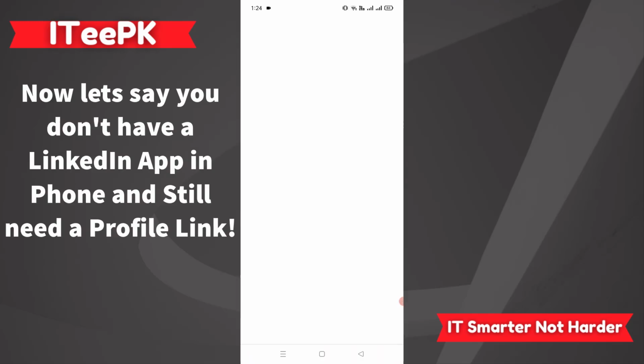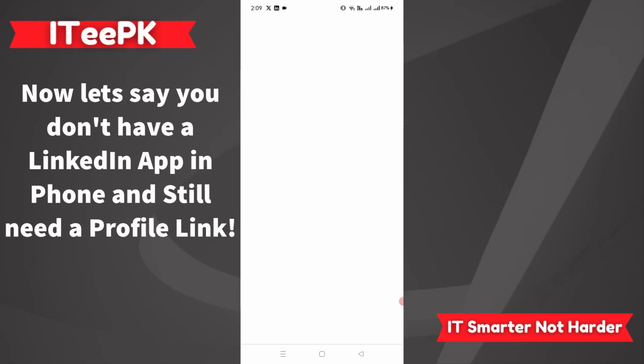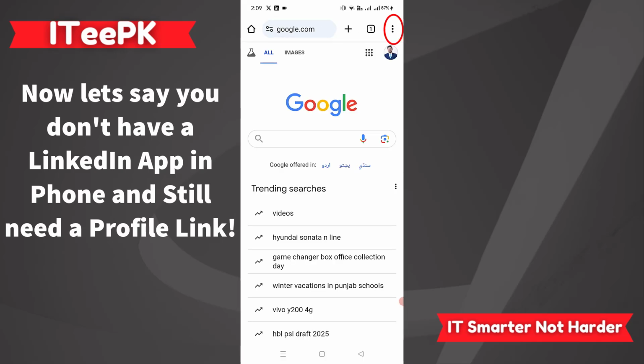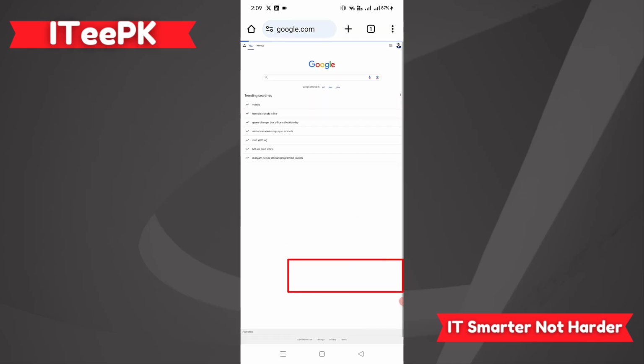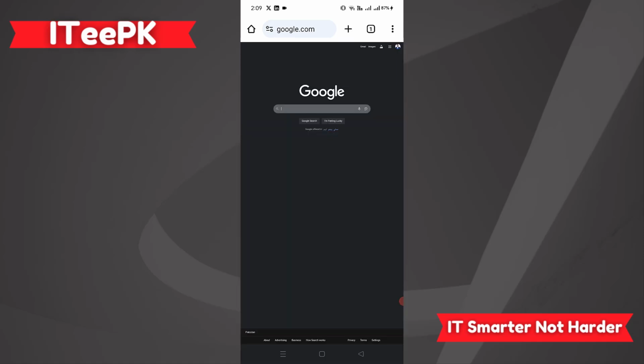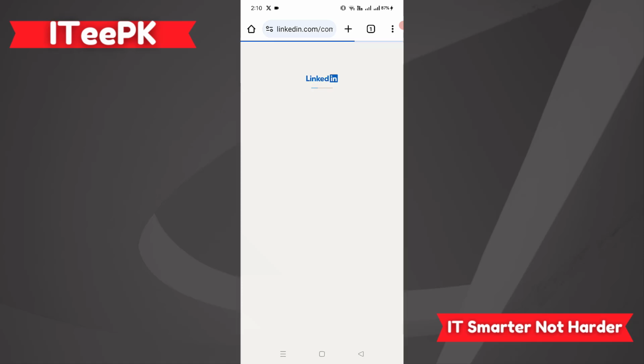If you want to check in your mobile browser and you don't have the LinkedIn application, open up any browser you have on your mobile phone. On the right top of the screen, please click on these three dots and then make sure you have selected Desktop site. Once you have selected Desktop site, let's go ahead and search for LinkedIn login, and then please click on login. My LinkedIn will be logged in automatically because this mobile has remembered my LinkedIn profile login. So I am getting logged in to LinkedIn.